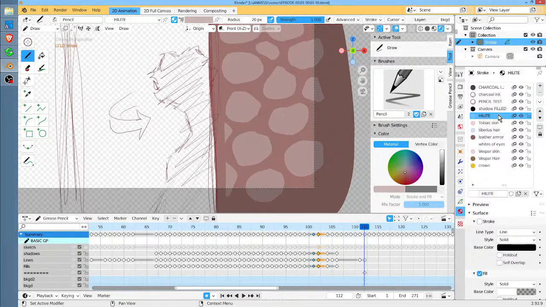Okay. So this highlight material, it's just a very transparent white material. And my shadow filled layer is basically the complete opposite. Whereby, if I go like this, okay, that is going to be too dark. Okay, let me think about this for a minute. I'm going to take this material. I'm very curious about something.